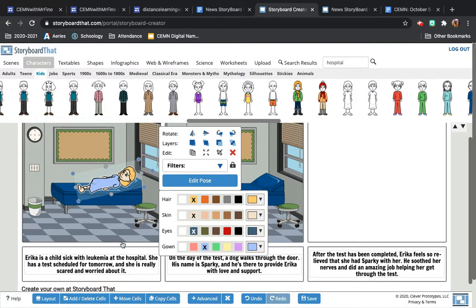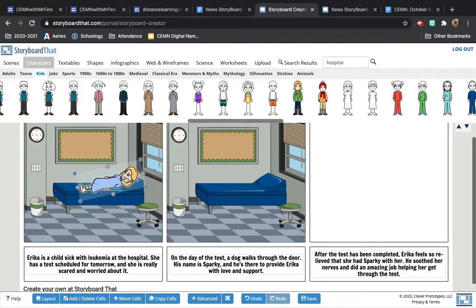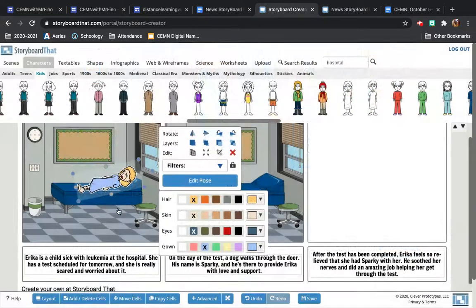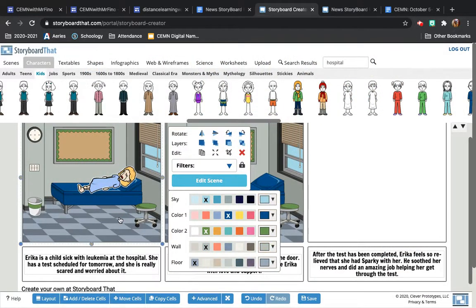In this scene, she's sick and she's scared and worried about her test the following day. So I need to change her pose a little bit more so that her face fits the situation. I'm going to use the crying one to show that she's sad, and update it. Okay, so there's Erica.